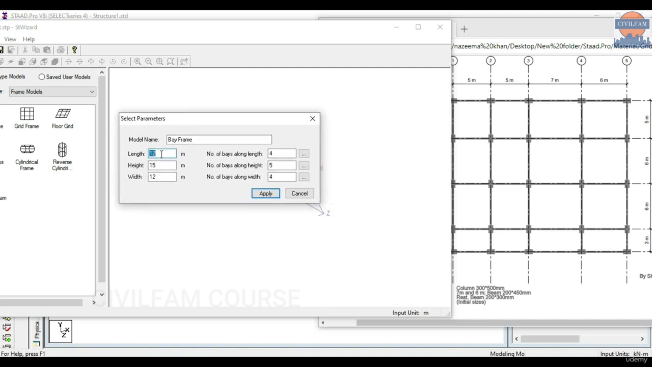See, it is asking me the length. This is my length, this is my width. I'll give those values. But if you say number of bays are there, it will divide the value of whatever I'm giving by those number of bays. Okay, what if I want to put separate values like this? How do I do that?